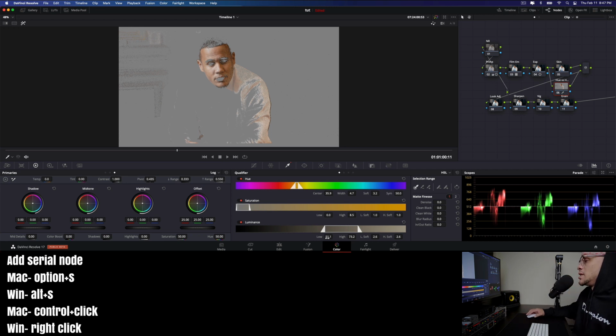So what I'll end up doing is going through my lows, and I'll try to see where it's selecting just his skin. Then I'll get my highs, and then I'll drag my highs down and try to get just as much of the skin as I can get. Then I'll do some clean blacks and then clean whites to try to clean up a lot of the noise in the background back here.